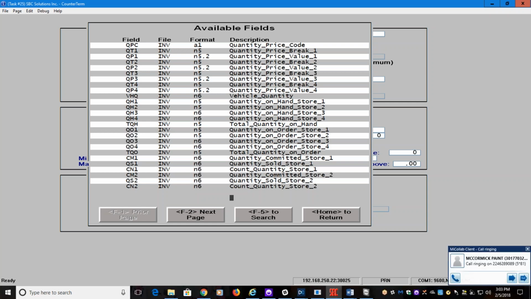If, when you click on the Help button to get the list of fields, you see that the designator for the quantity on hand is QOH, then you know that you have either a single store format or an STR format. In either case, the designator to use is simply QOH. If you see that the designator for the quantity on hand for store 1 is QH1, then you know that you have a multi-store format.